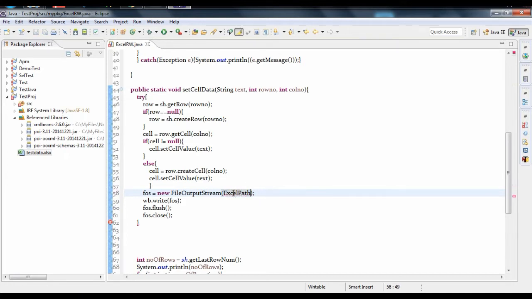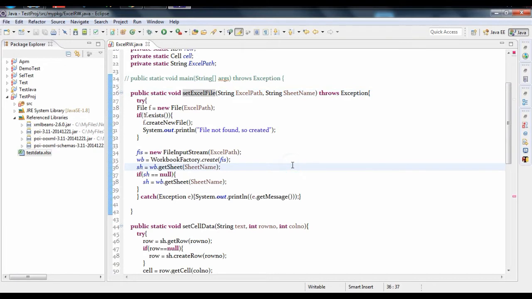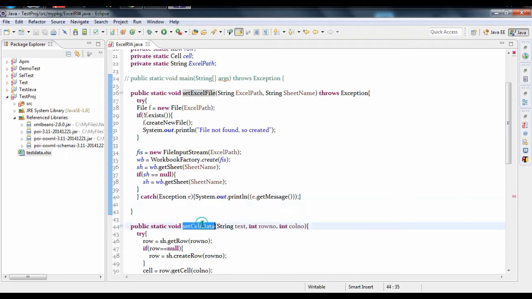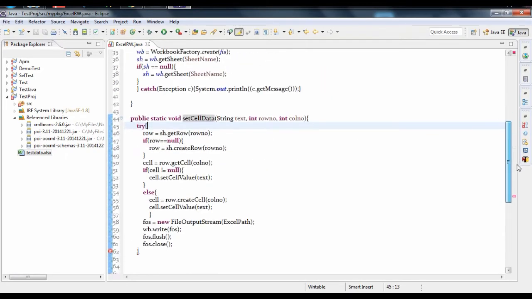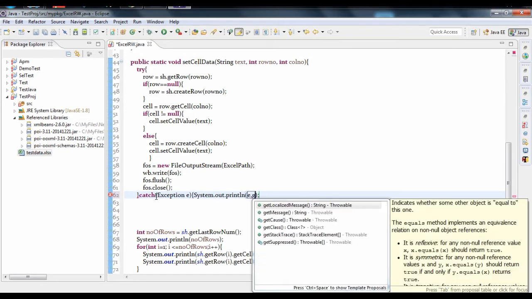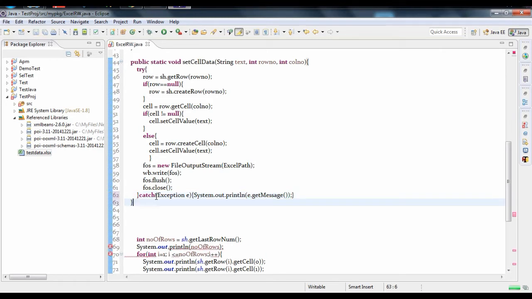Okay, so this Excel path will be provided at the time you are setting the Excel file. So how the process will be: initially you set the Excel file with these parameters, and then you set the cell value. Fine, and I guess we need a catch block here, so quickly add a catch block, Exception e, and then just print it to see what the exception error is. Okay, I think we are done.